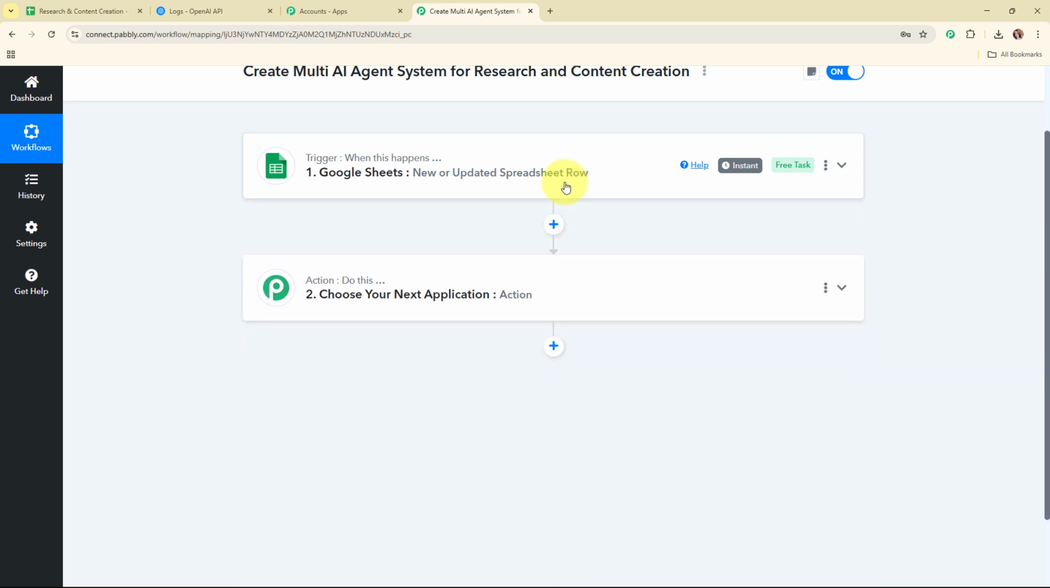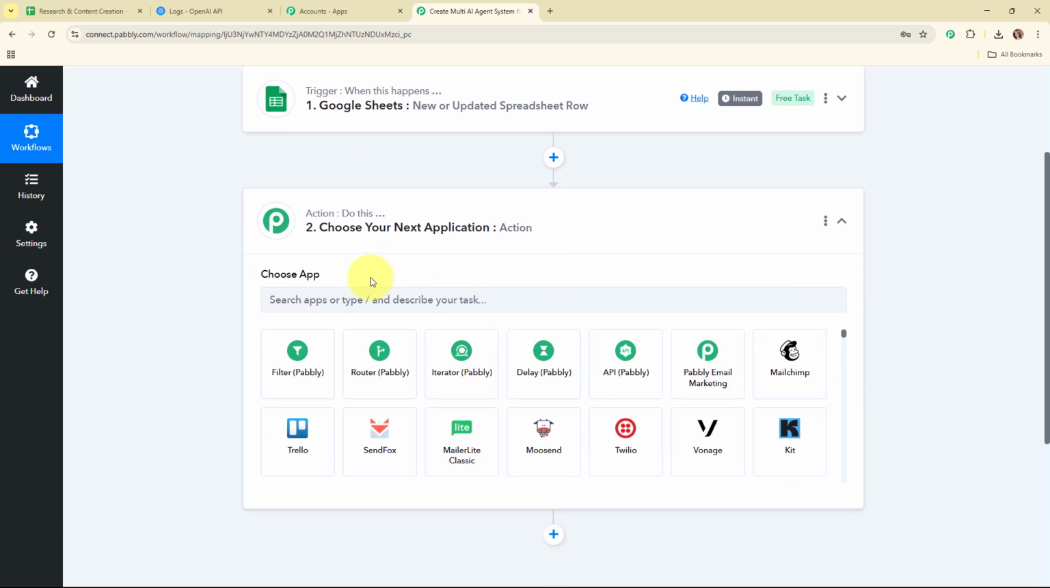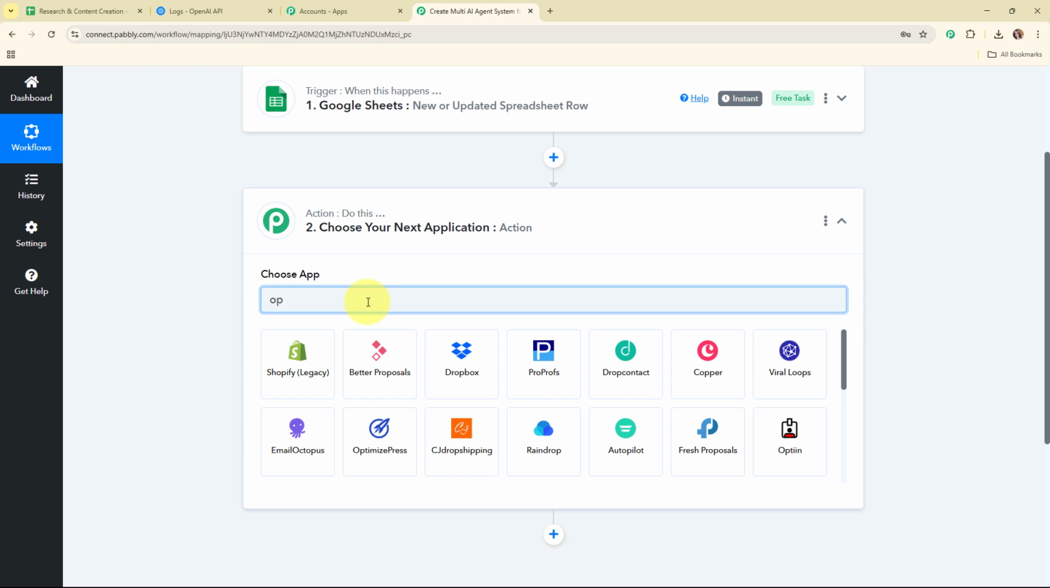So once we have received all the details from our Google Sheets, I want to send these details to my OpenAI, firstly to research about the content. So for that, I'm going to connect my OpenAI account with Pabbly Connect in this action step given over here. And here in this action step, I'm going to select my action application as OpenAI.